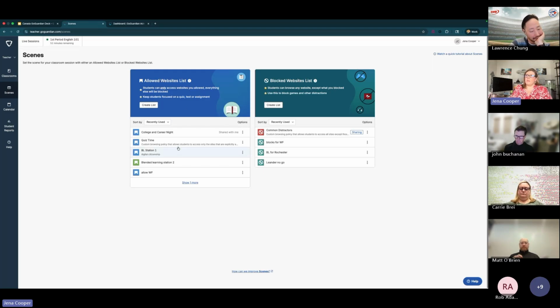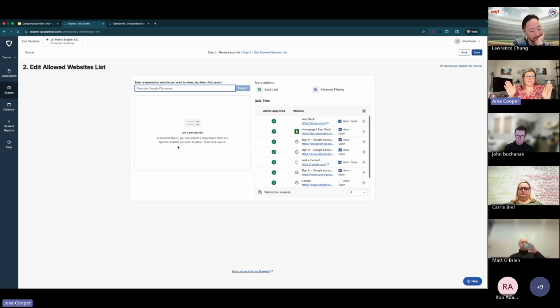I want to also talk about an allow list. An allow list, although it sounds different, is actually even narrower parameters for a classroom. This is saying these are the only websites you are allowed to go to today. So if we're taking a quiz in Pear Deck or Quizlet, and we are only allowed to go to Google, Quizlet, and peardeck.com, and that is all, I can put those in here.